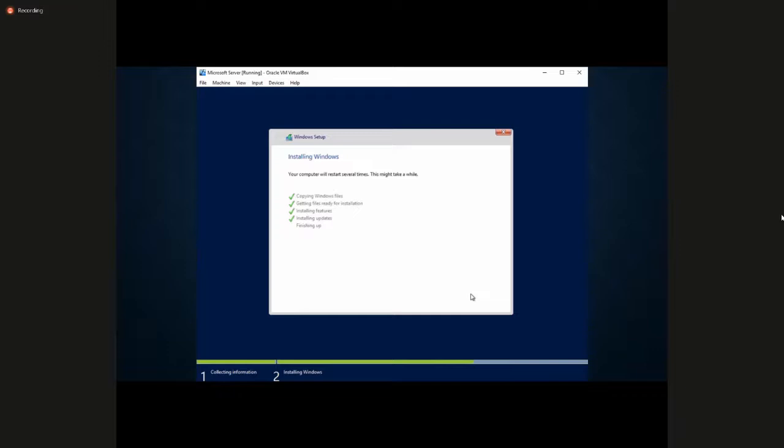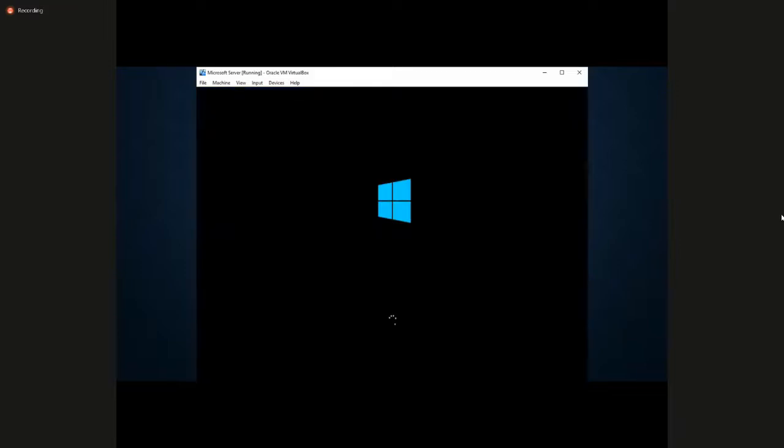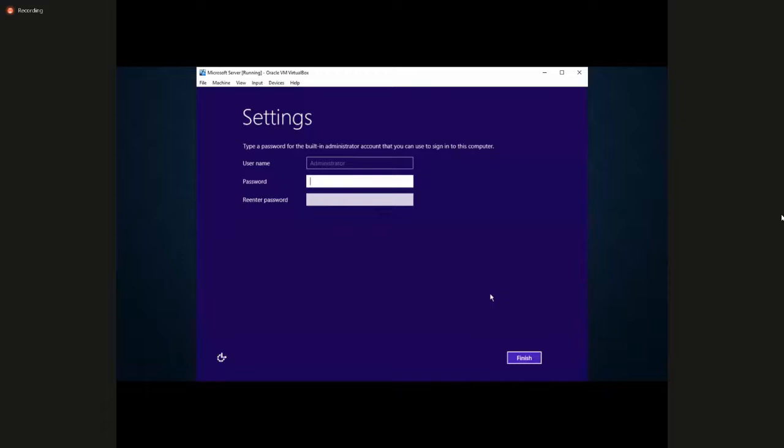Then setup will copy the necessary Windows files into our hard disk and install the OS. Then it will restart the virtual machine. It will reboot several times. Then it will show our user account creation window. By default, there is an administrator account. We have to create a password for the administrator account.